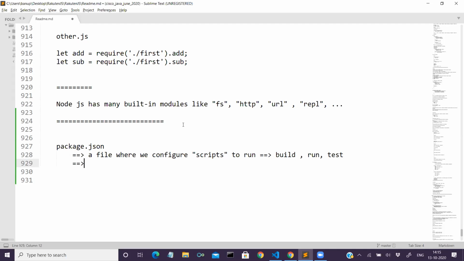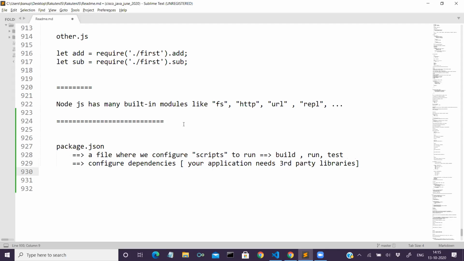Then the main thing is to configure dependencies. Dependencies means whenever your application needs third-party libraries. All those third-party libraries have to be configured in package.json. As of now, I don't have any configuration here, so we'll go on adding.